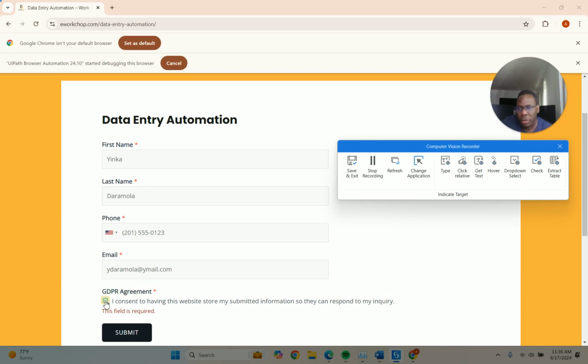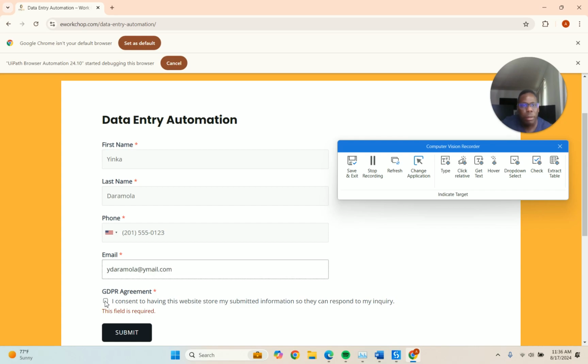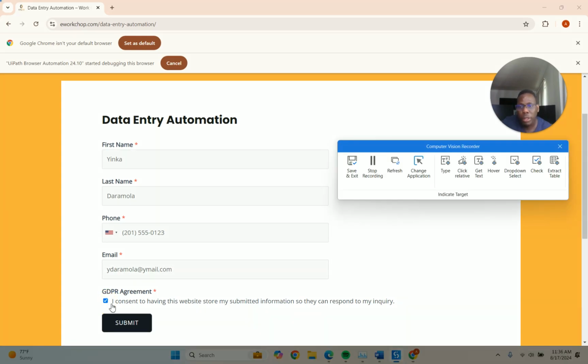Make sure that it's green. We hit it. And you see it understands that you have to check it, right? Great. So we don't have to worry about it. And the same thing, submit.